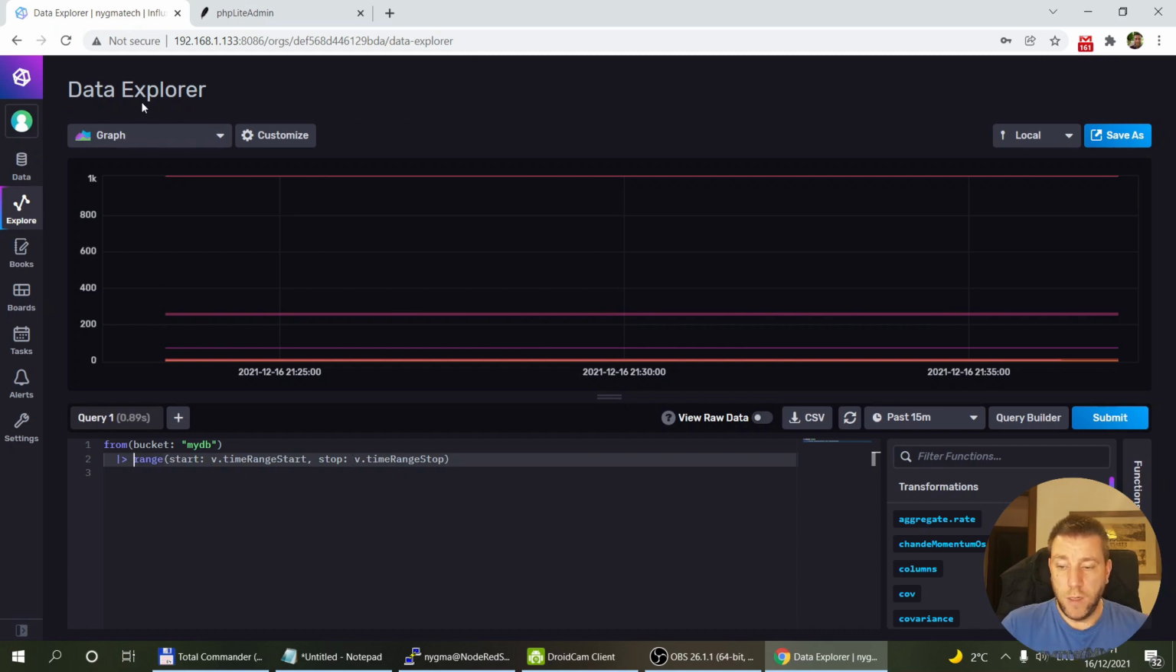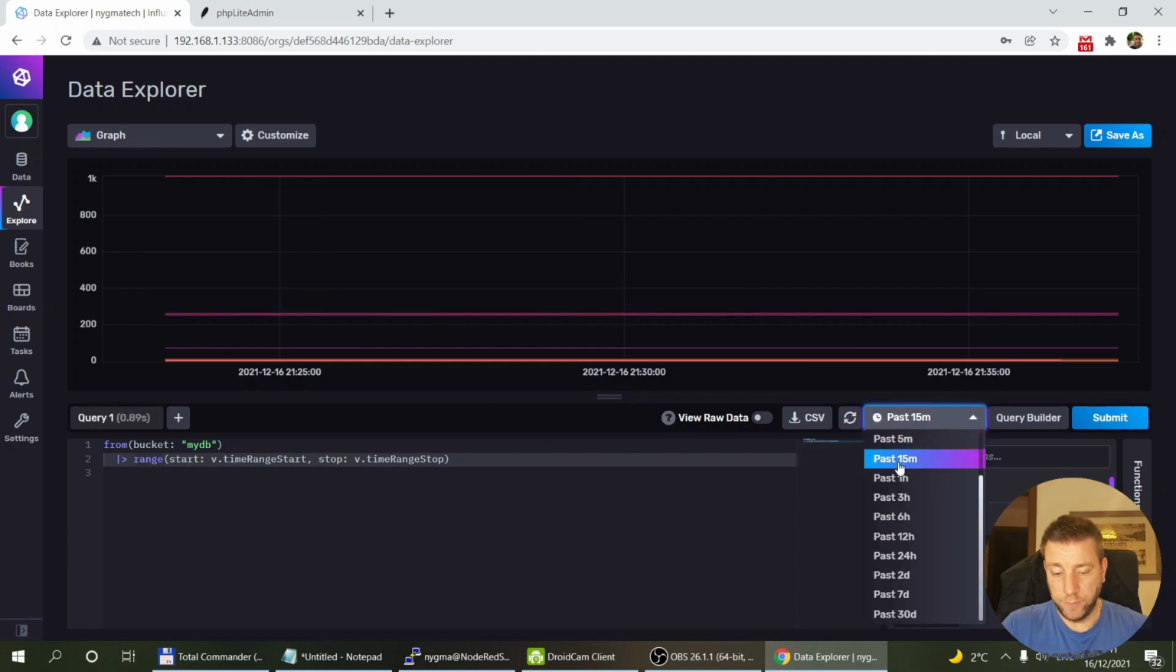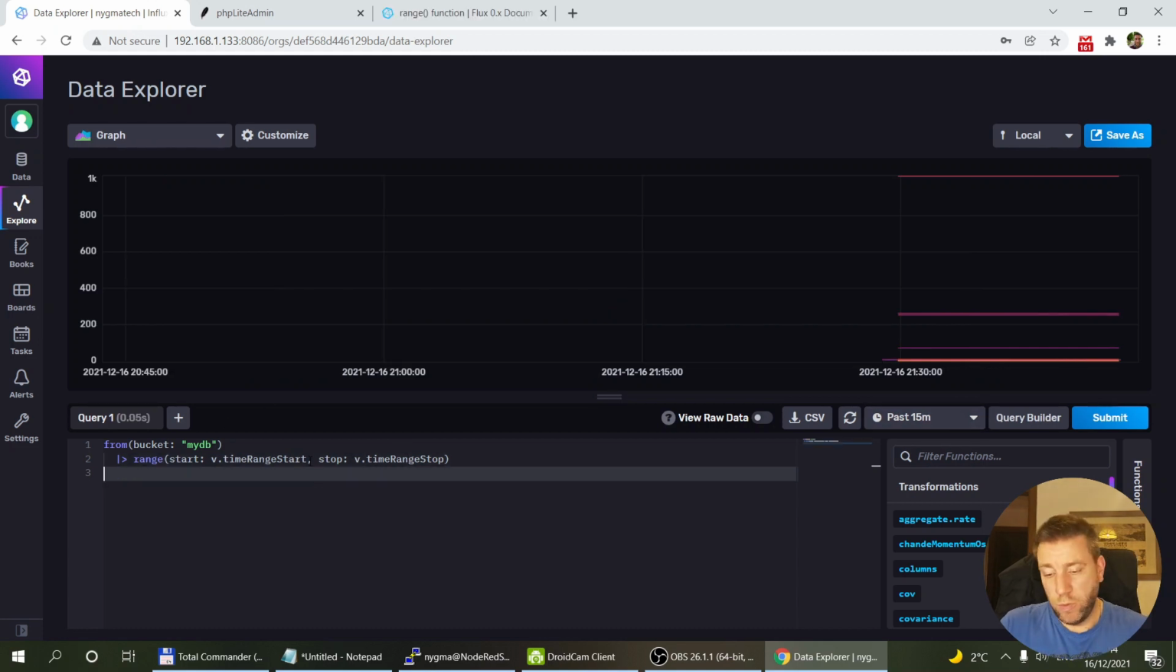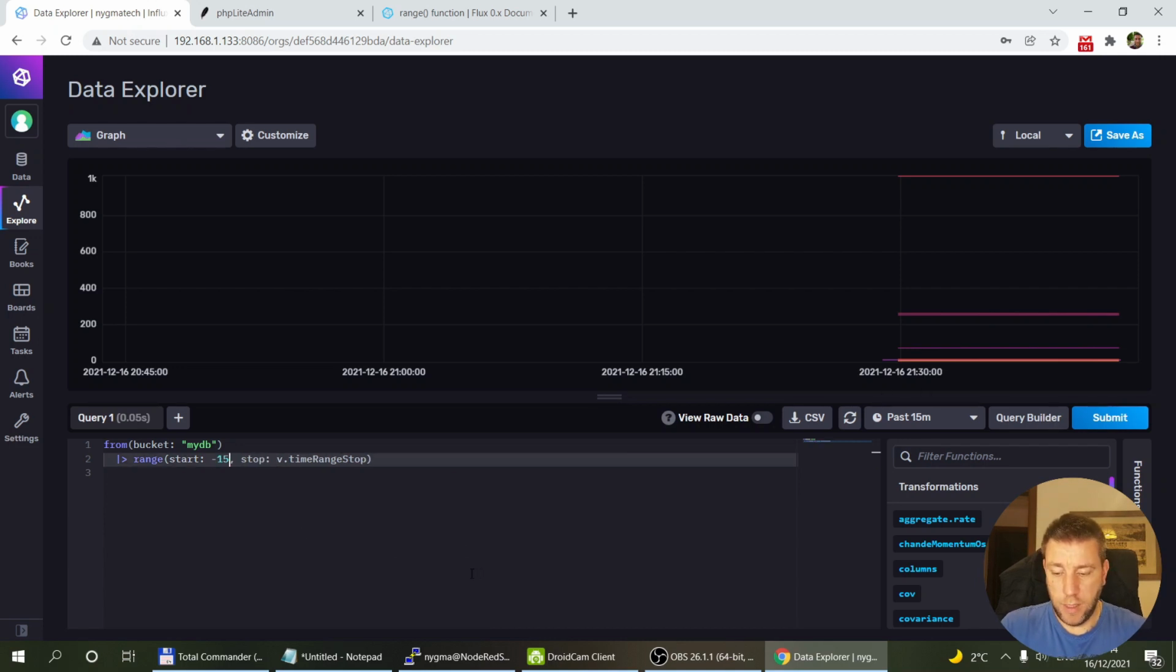And when in the Data Explorer view, you specify the information here. So obviously you can use this v.timeRangeStart and v.timeRangeStop, which is going to get the timestamp from this dropdown. But what we can also do, which we're probably going to do in a few cases, is specify a fixed range, which is not dependent on this dropdown. Again, especially for alerts and tasks, you're going to do that.